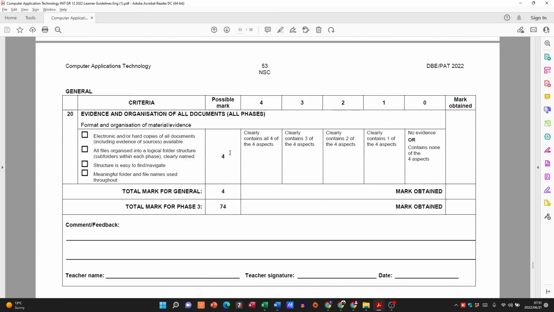Then for having everything, there's an extra 4 marks. So if everything is in the relevant folders for phase 3, proper names, everything, another 4 marks, and that gives you a total of 74 marks for this phase. Guys, it's a lot of marks up for grabs, but I hope now you have a clear understanding of what you need to do for phase 3.